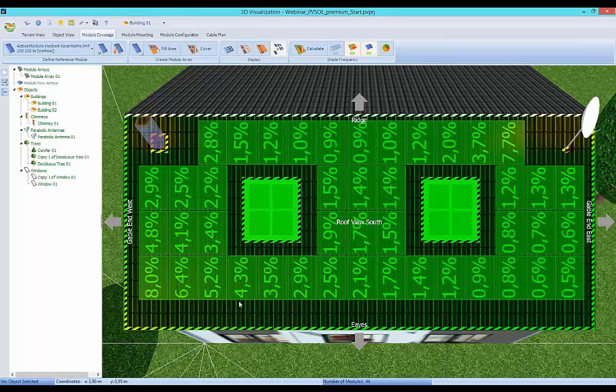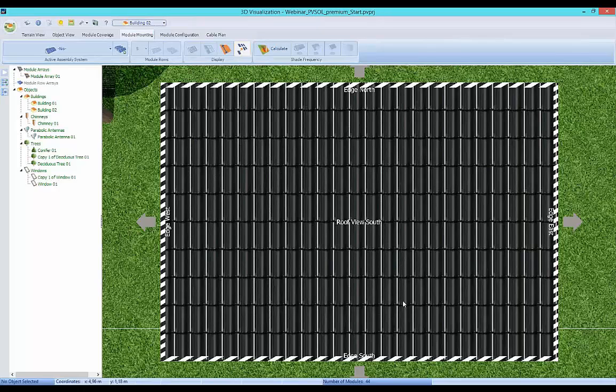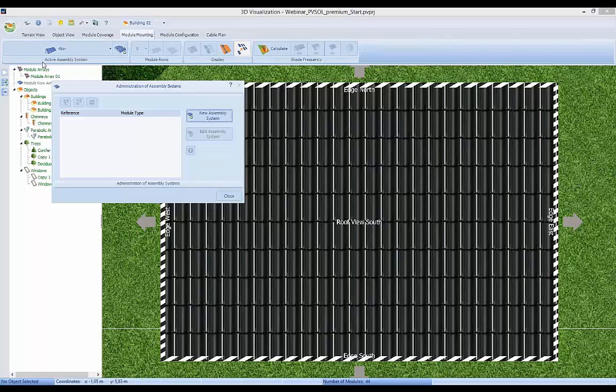Okay, that was the flush mount installation on a saddle roof, and now we change to a flat roof. There we would like to have an assembly system, a roof mounted system, and therefore we have to change from module coverage to module mounting. Then we have to change the buildings from building 1 to building 2, and now building 2 is activated, and we can start defining an assembly system for building number 2. Again, press the small triangle, select Edit Assembly System.